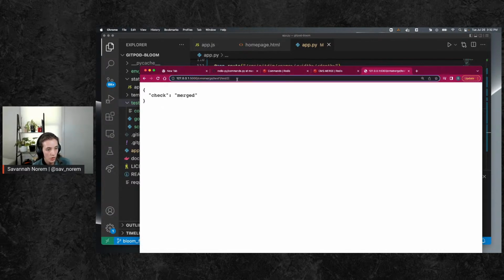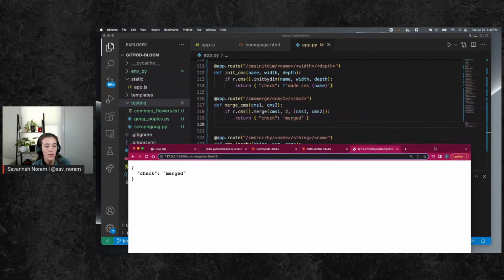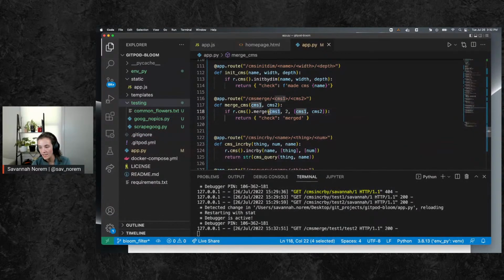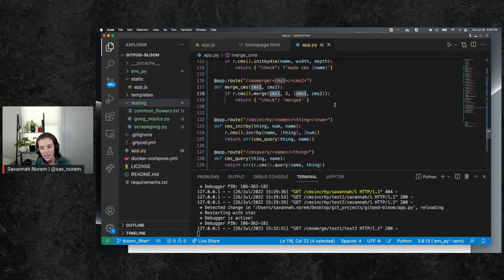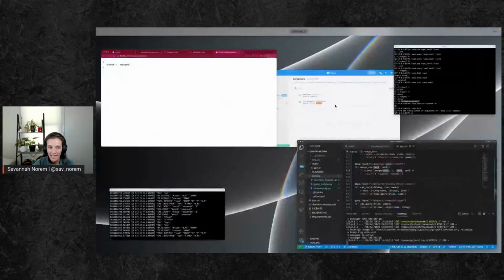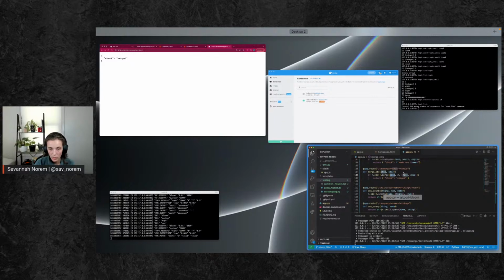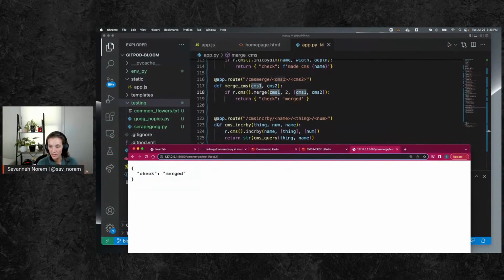They merged. Cool. So now, because I used CMS1 as the destination key, CMS2, I think still exists. We can find out. But those counts should be merged. So now, hypothetically, it's a probabilistic data structure, but that sort of loss of information really only happens when there are collisions. And because I've only added my name to this, we should still have an accurate count.